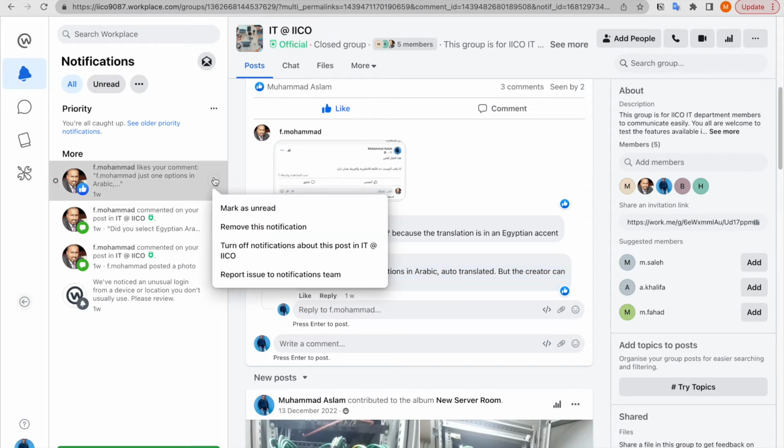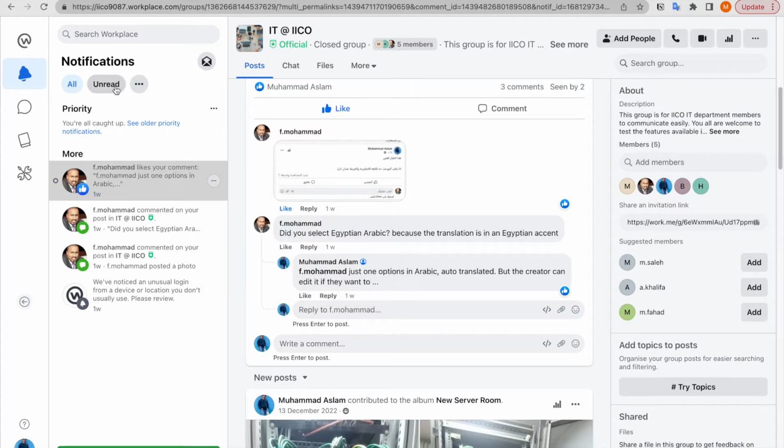When you click on any notification, it will take you to exactly the same location where you have been mentioned. You have different options to mark it unread, remove this notification, or turn off notifications from the same group, like we have in Facebook.